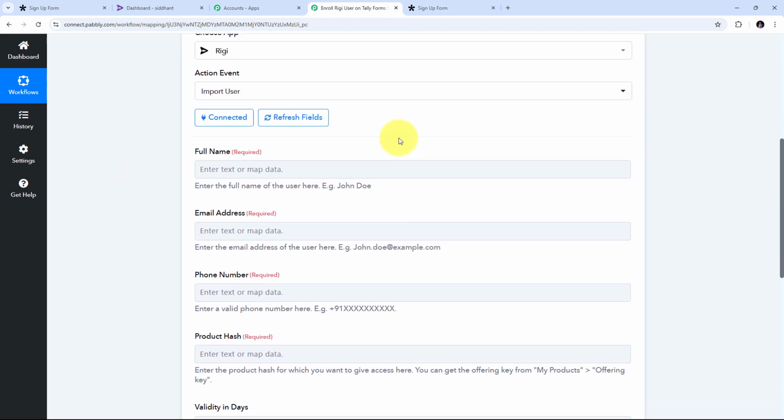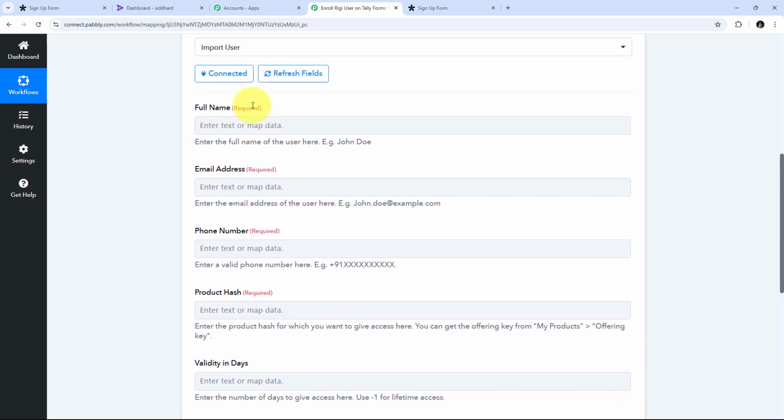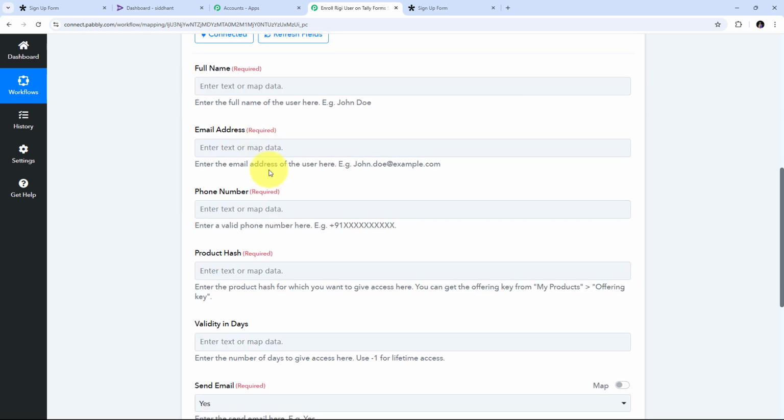Now here after connecting Rigi, what I need to do is enroll a new user, and for that I need to fill all these details. So here for enrolling a new user, I'm going to simply use all the details of my form submission that I've received through Tally form. And from that response, I'm going to get all the details of my user and map those details here in these tabs.